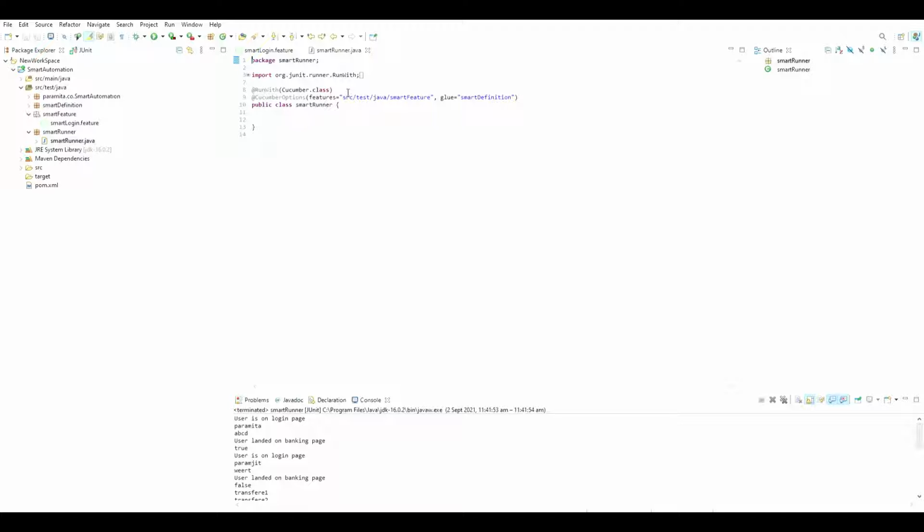In features, we give the location of our feature package. Feature package means this, here I have named it smart feature. Inside that we have our feature file, smart login.feature. Now, in reality, there can be a lot of feature files. So far I have made only one feature file, but there can be a lot of feature files. So we didn't specify the feature file name here. We just specified the smart feature folder.